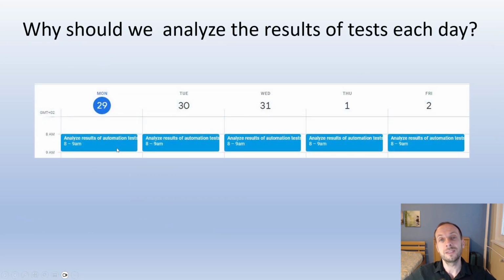And the next question is, why should we analyze the results of our tests each day? Here I think it's important to really do it each day. Like for example, on this picture, create an item in your calendar that as the first thing in the morning, like you check emails, you check your Slack messages or Microsoft Teams messages, also look at the results each day.